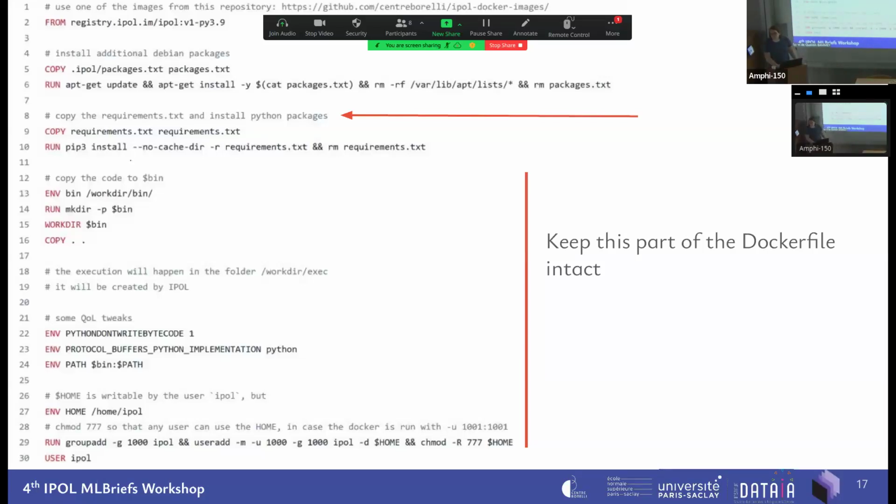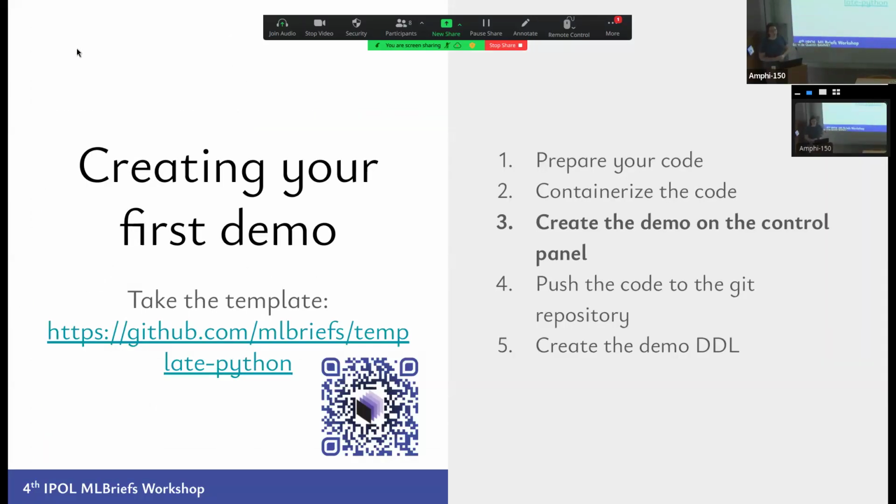In the meantime, try to run your demo without this. So for instance, do not load the weights, just keep random weights if you want. The goal today is just to make sure the code runs, and you will see tomorrow how to load the real weights. So now you have created your Docker file, so we can containerize the code. Then you can create the demo on the control panel.